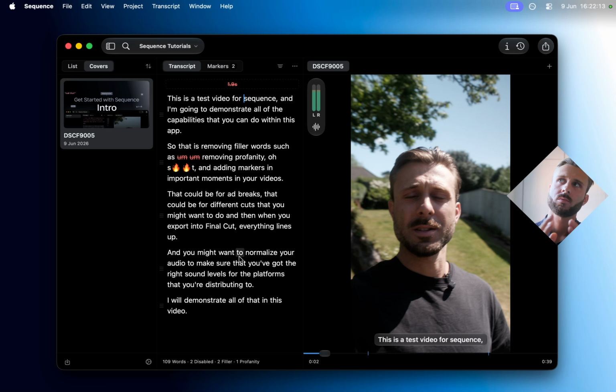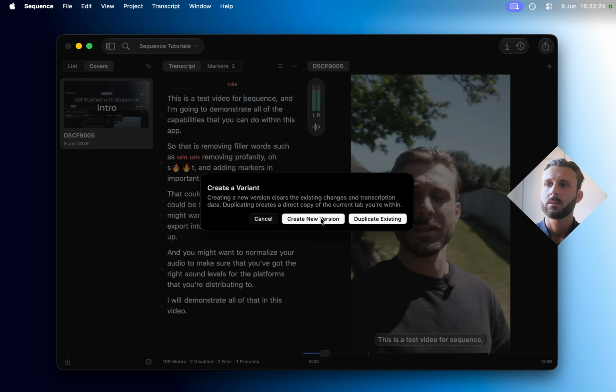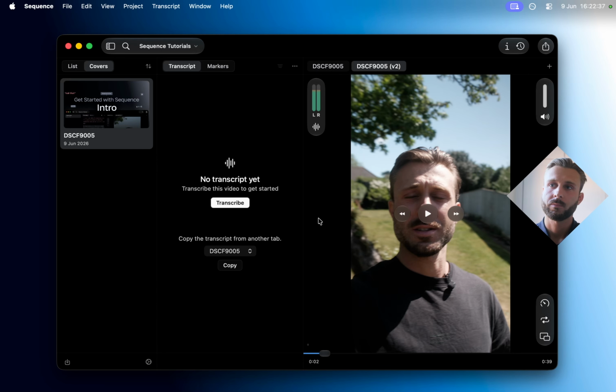If you wanted to have one version that was just showing a tiny little clip for social media, for example, what you'd do is you would add a new variant. So if we add a new variant and let's do create a new version. Basically, duplicate would copy absolutely everything from this version. But if you do create new version, you'll end up with this screen. So you can either transcribe again or copy from any of your other tabs that you've got up here. You can copy the transcript over.